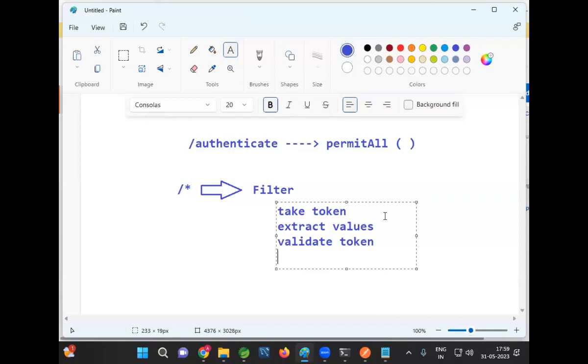What is the duty of the filter in the project? Pre-processing. Take the request, check whether the token is available or not. If the token is not available, don't process the request. If the token is available, read the token, then extract the data from the token. Then verify whether the token is valid or not. If the token is valid, check whether the token is expired or not. If the token is expired, don't process the request. If the token is not expired, then only process the request. All that request validation with the token logic will be executed by the filter.